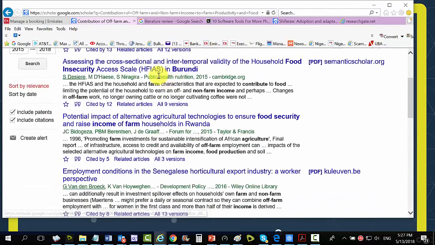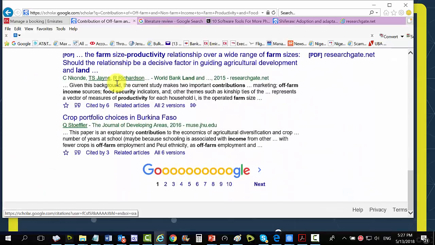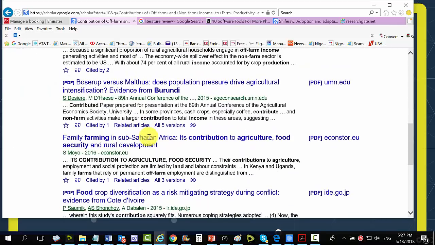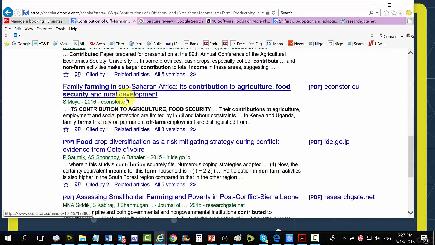So we keep going on like that until we have looked at the 174. So this number 2, number 3, number 4. That's the second page. So we'll keep going. It may take you maybe about 30 minutes at best, because you're just reading through the titles and just saving them.